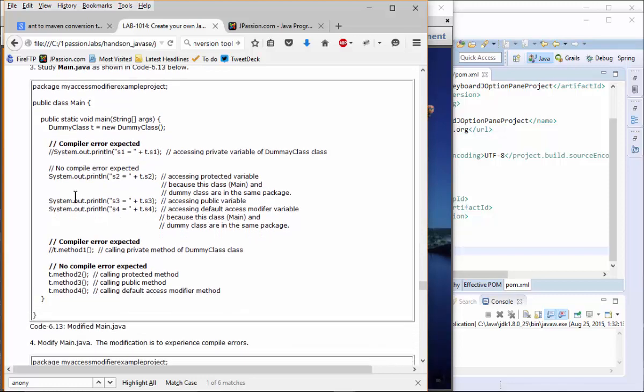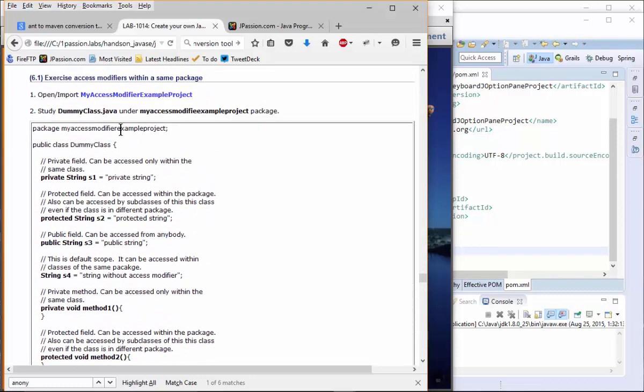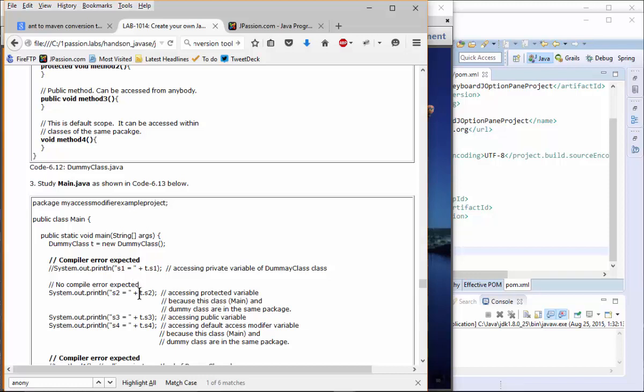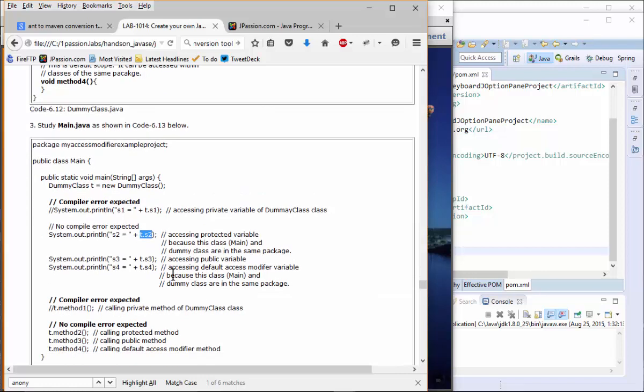Now if I try to access S2, that's a protected variable. We should be able to access it because the main class and the dummy class are in the same package. These two classes are in the same package, so we should be able to access a protected variable. This one should work fine. And of course, you should be able to access a public variable. We should also be able to access the default modifier variable because this class and the dummy class are in the same package.